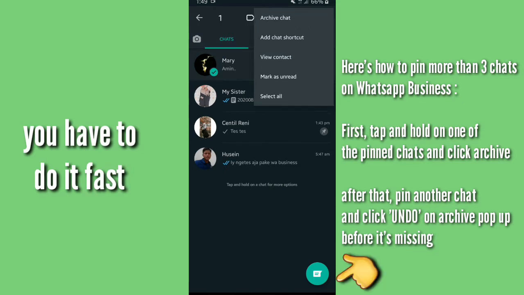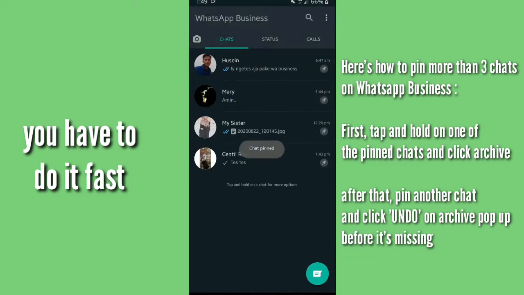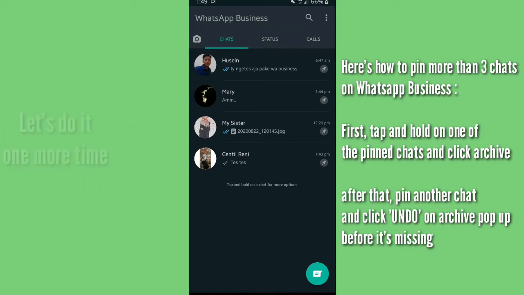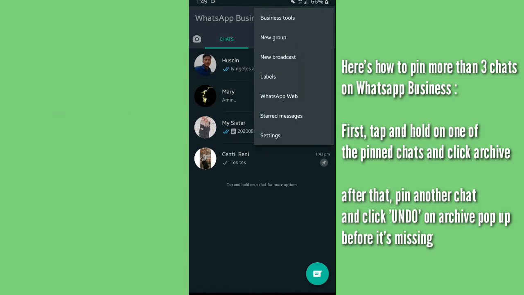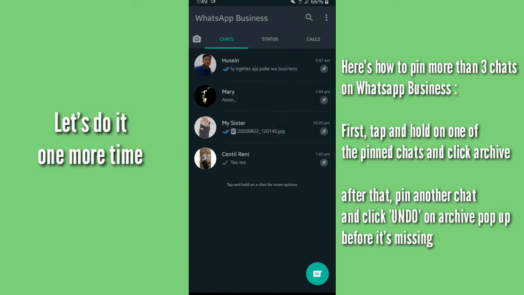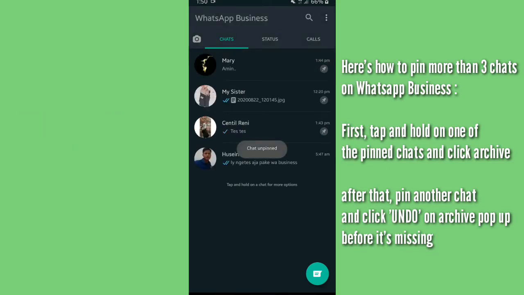First, tap and hold on one of the pinned chats and click archive. After that, pin another chat and click undo on the archive pop-up before it's missing. Okay, let's do it one more time. You have to do it fast, okay? But before that, you have to unpin the pinned chat first, and then we can repeat the action.